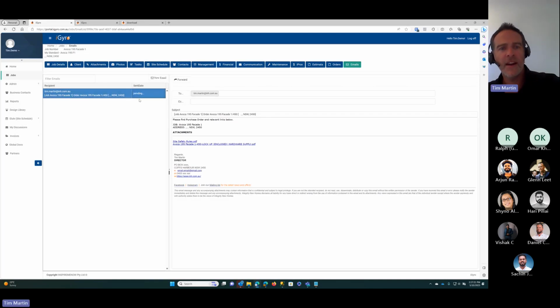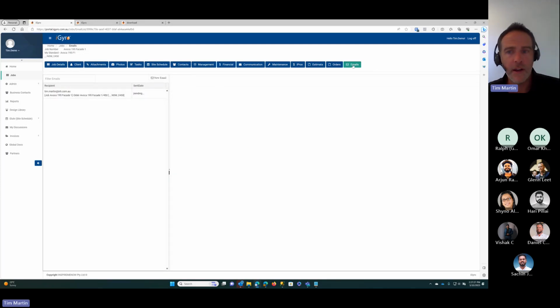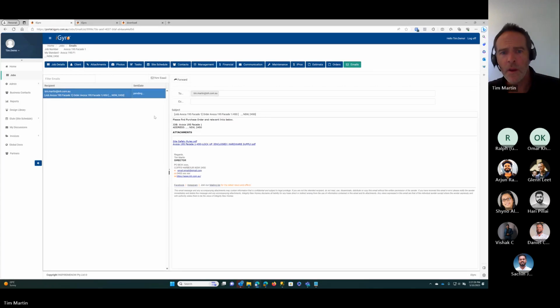It will be available in your emails tab now. At this point it's in a pending state. It hasn't finalized sending, but at some point that will show up when you refresh the screen to let you know that it's complete. But it gives you a full record, and everyone in your business has a full record of the emails that you've sent.